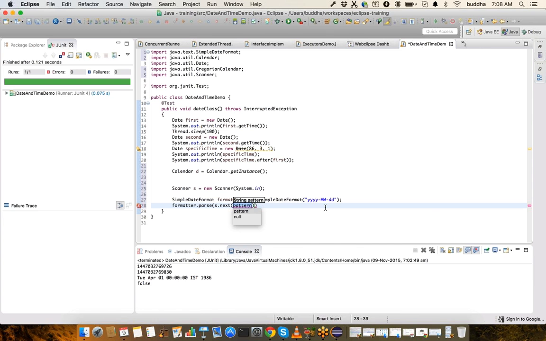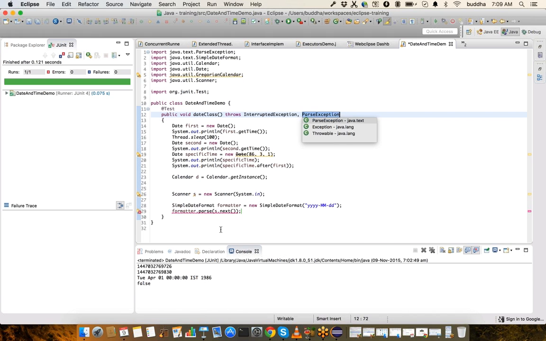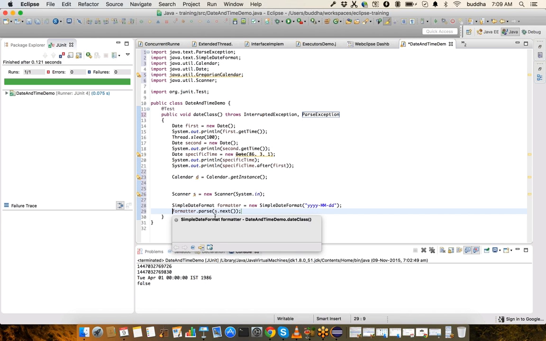Okay. So we can use this s dot next. Whatever we read from a user, we can directly pass it to the parse method. Therein it will return a date object. For now, let me just add throws. I'll explain what this is in the next 5 to 10 minutes. So now what it will be doing is date d equals to.